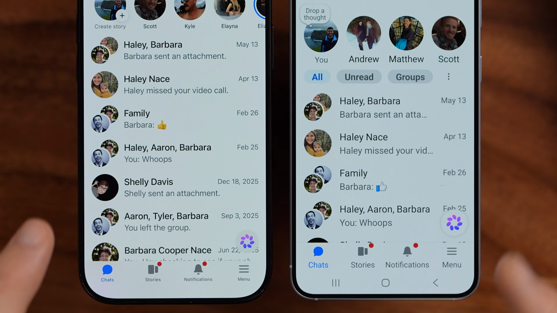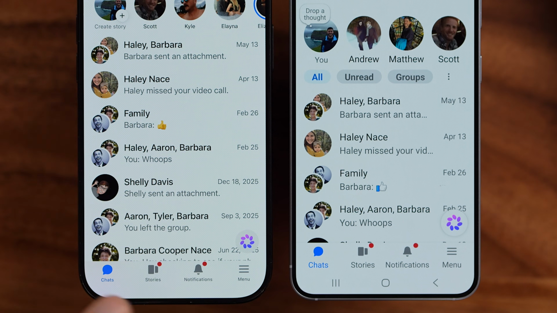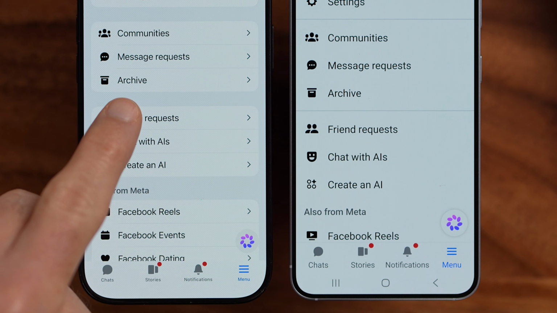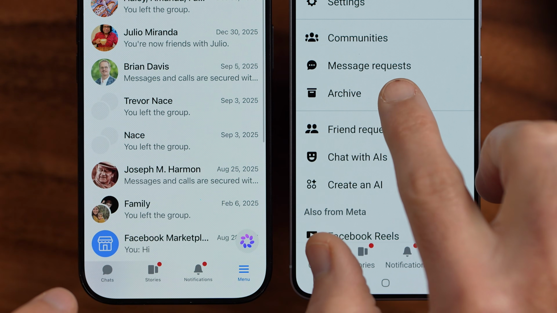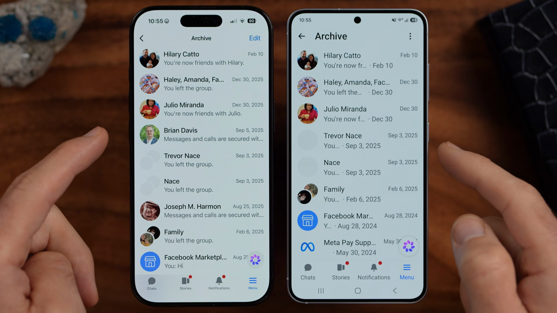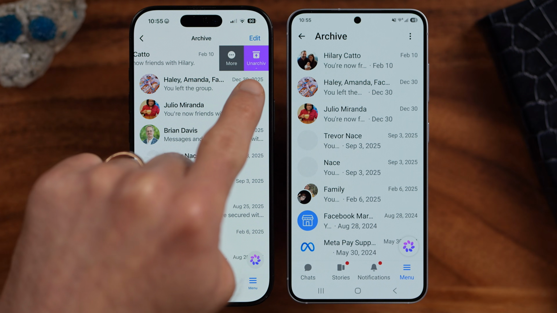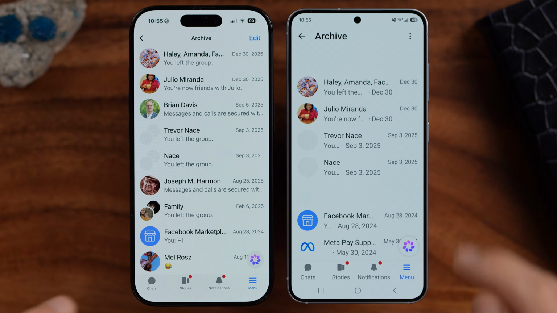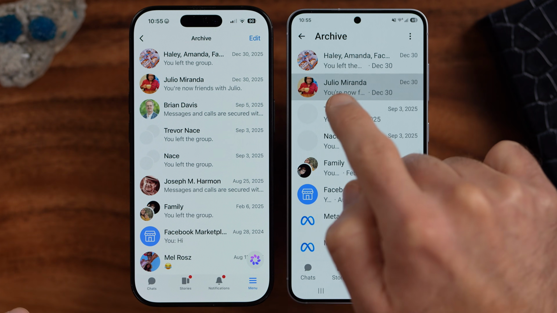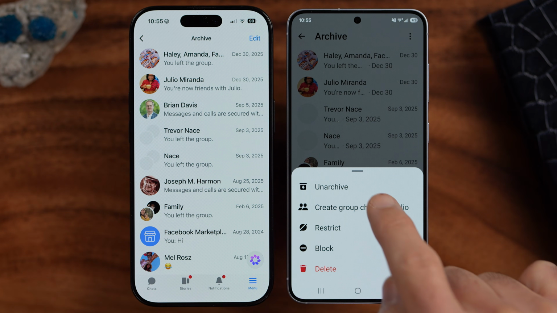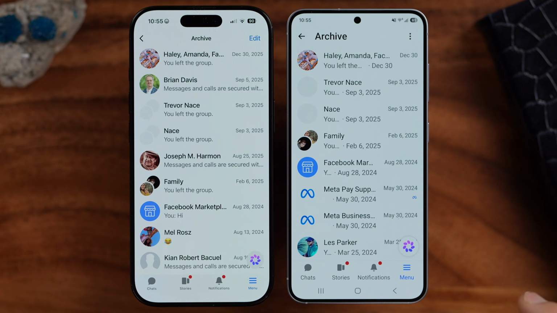Now, the first thing we need to do is make sure they're not in the archive. So tap on the menu button at the bottom right, and then tap on Archive midway down. If any of these messages are just archived, all you need to do is swipe to the left and tap on Unarchive. Again, on either device, swipe to the left, or if you're on an Android, you can press and hold and then hit Unarchive.